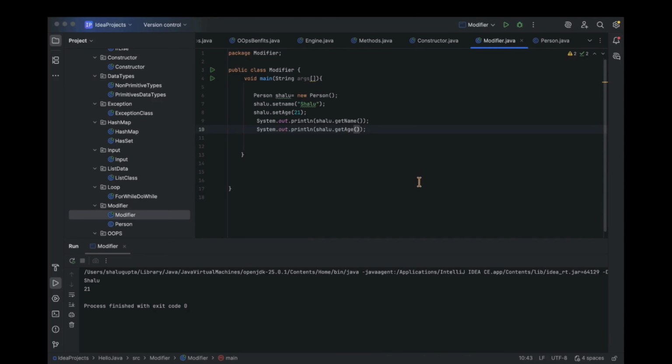So what value you are getting, I have set the name Shalu and set the age as 21, and you can see we are getting the same value whatever we are passing inside the set name and set age. Okay, Shalu and 21. So everything is working perfectly. So what did we achieve from this code? Basically Shalu object does not have direct access to the data member, and it interacts only via method. We have created this person object, and we are accessing it from the method only, not directly.